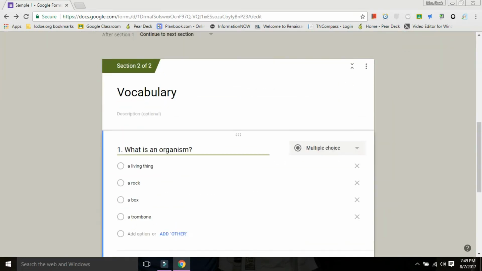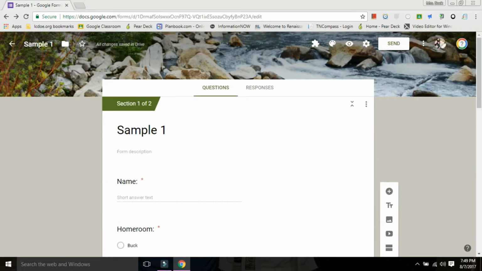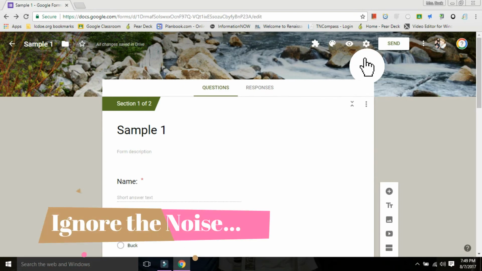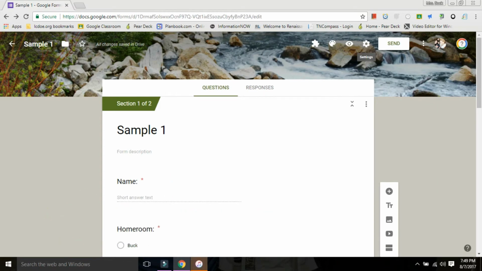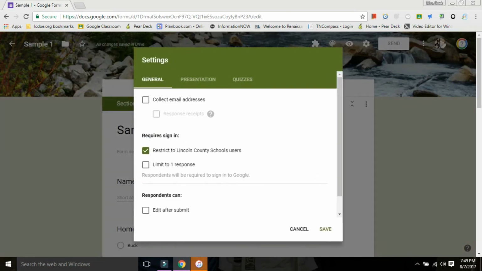Now, I want this to grade itself, or any other document I make to grade itself if it is an assessment. How I'm going to do that is this very important button. This is the gear. On this gear, I'm going to just press. And here is my settings menu. I can collect the email responses, which I'm going to go ahead and collect.